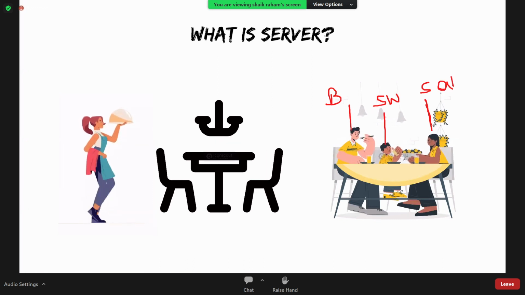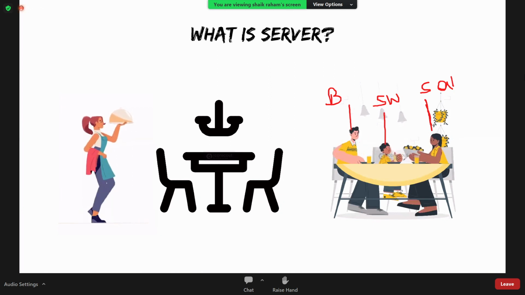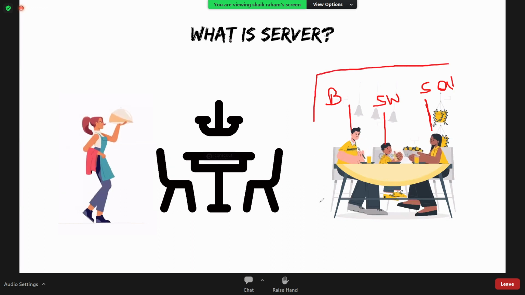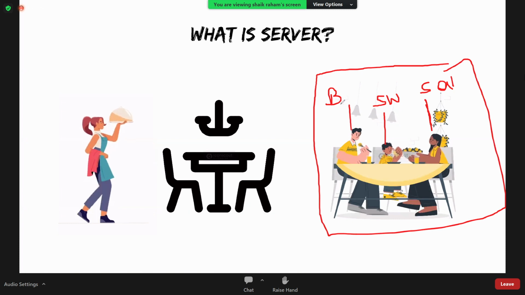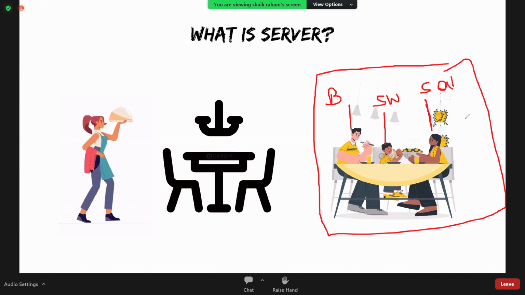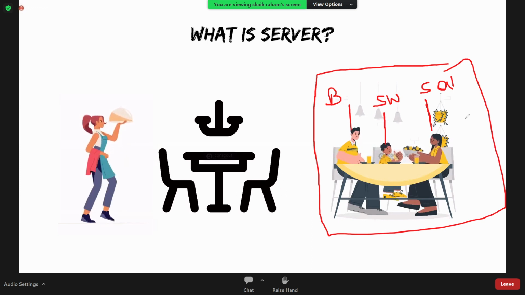There are multiple people. The first guy will order biryani, the second, a kid, will order sweets, and the third lady will order salads. Here, if you see, there are multiple people whose requirements are different from each other. This man's requirement is different, the kid's requirement is different, and the salad requirement is also different. So multiple users are there, which means multiple requirements are also there.